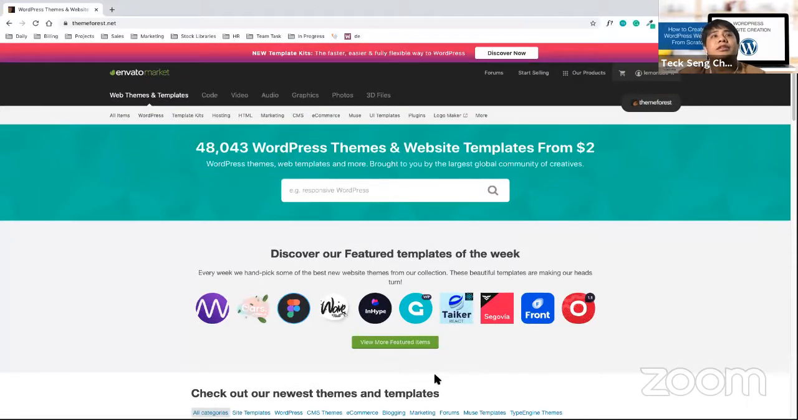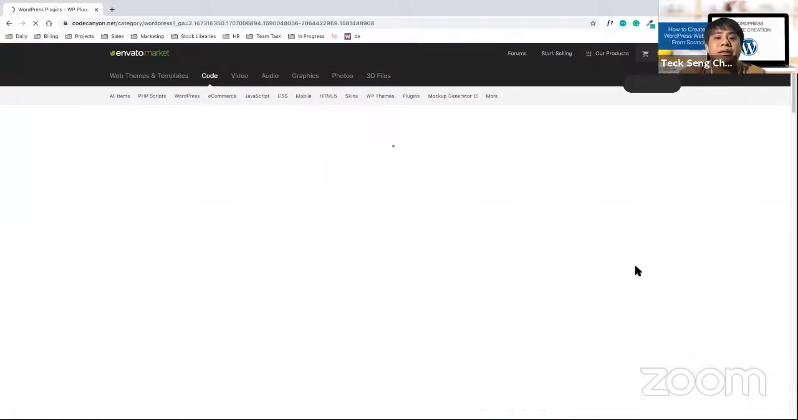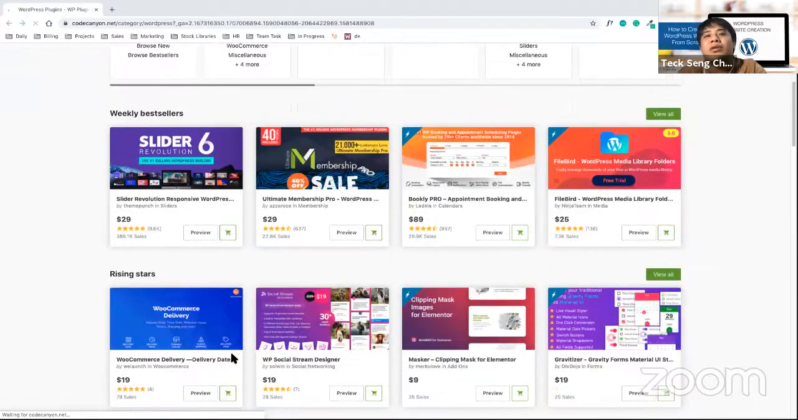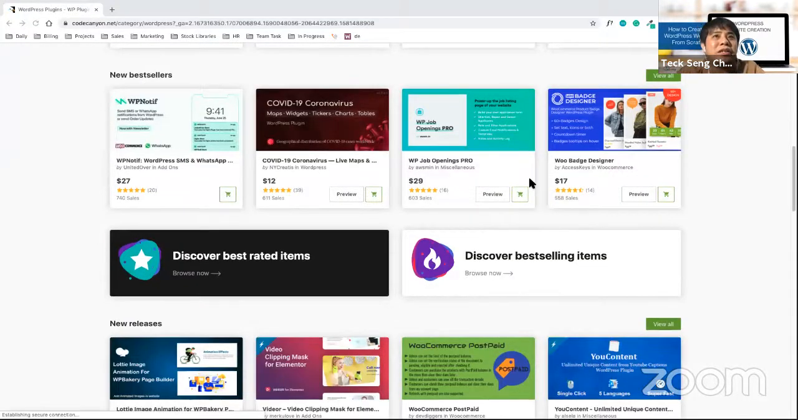Now under teamforest.net, you can go under plugins over here. Click on plugins, then you should be able to see most of the WordPress plugins. For example, if you're looking for a learning management system, you can look for it. Membership functions, all of this has quite a lot of plugins that you can use. So this is something that you can consider using as a plugin. You can go and check it out. Usually the price you see here is a one-time cost.